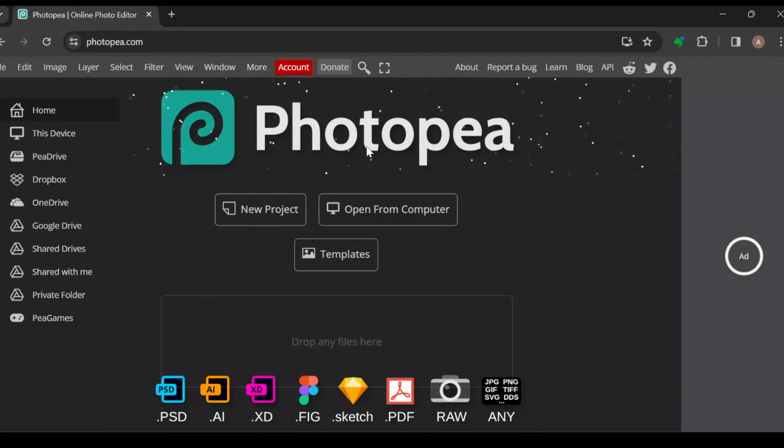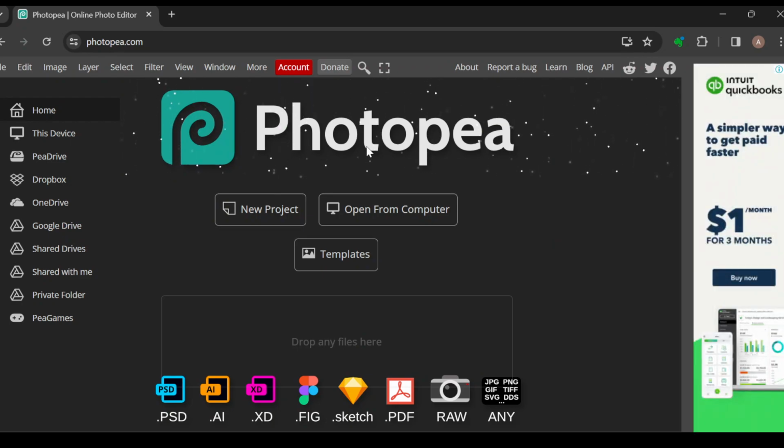In today's tutorial, I will be putting you through how you can change color in Photopea. Changing color in Photopea is not difficult. Just follow me as I put it through how to do so in today's tutorial.